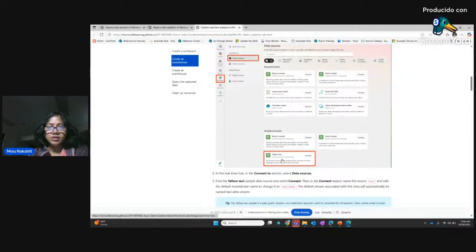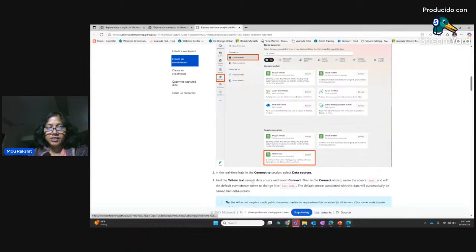So you're going to go here, and then you're going to select the yellow taxi. You can see there are some recommended sample data sets so that you don't have to worry about uploading files or connectivity if it is not established. This lab environment makes it easy for you. You can connect to sample data, which is bicycle, stock market, or yellow taxi. Select the yellow taxi and then connect.